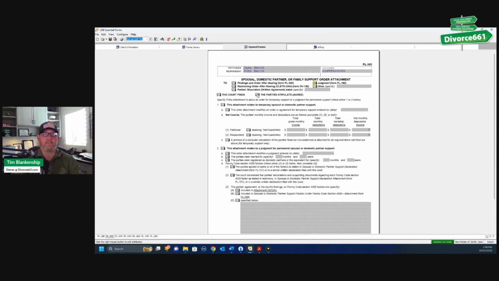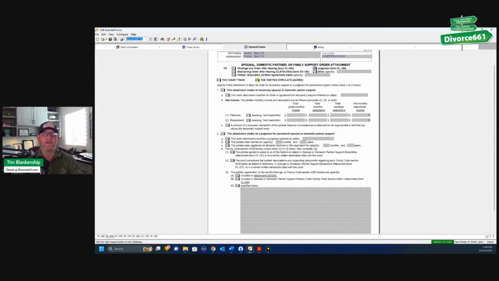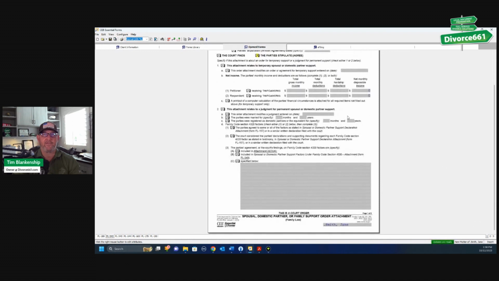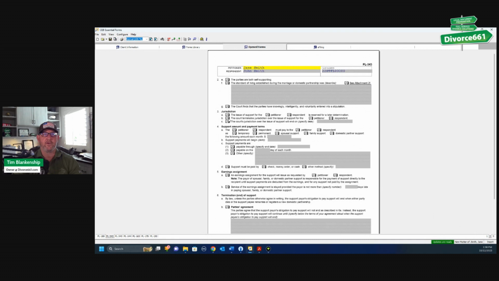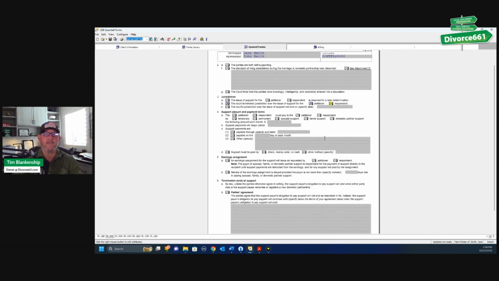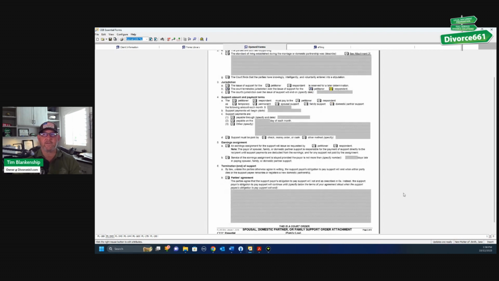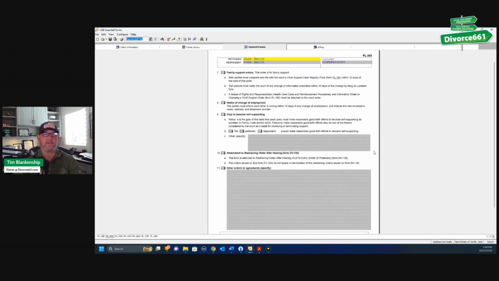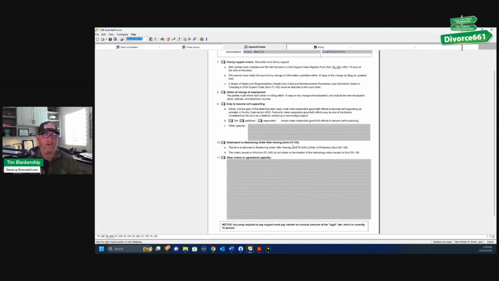The parties stipulate, that just means agree. You don't have to worry about any of this. That's what's great about these forms. It looks complicated, but it's not. Page 2, you're going to mark the court terminates jurisdiction over the issue of spouse support for petitioner and respondent. That's it. Don't have to worry about any of this because there's no spouse support. Number 3, you don't have to worry about any of this as well. That is done.